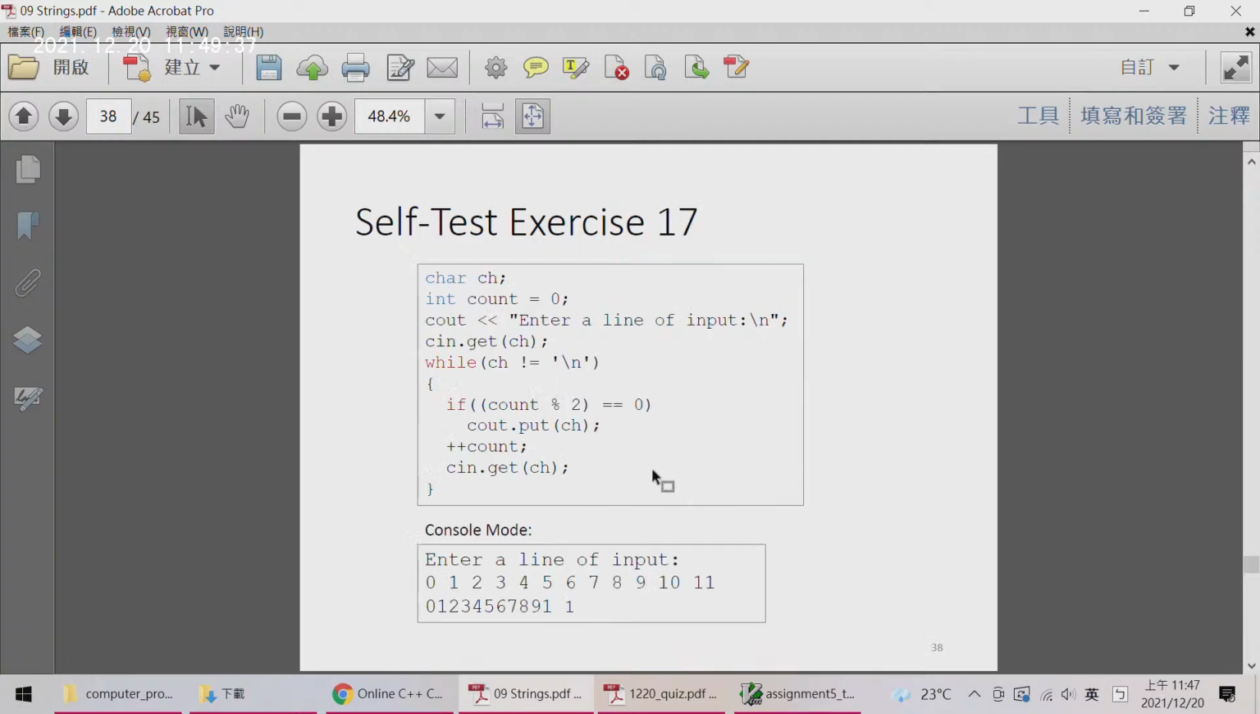But the previous exercise can be terminated because cin.get can read the line break. So when the user inputs a line break, ch will be the line break, and in this case the while loop terminates.